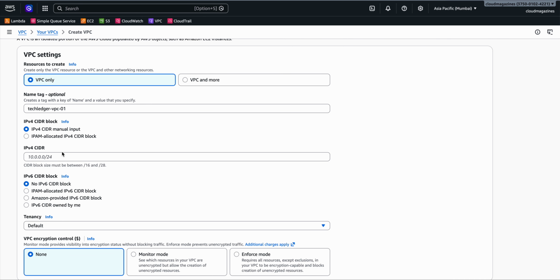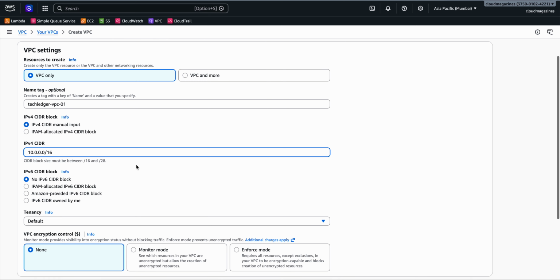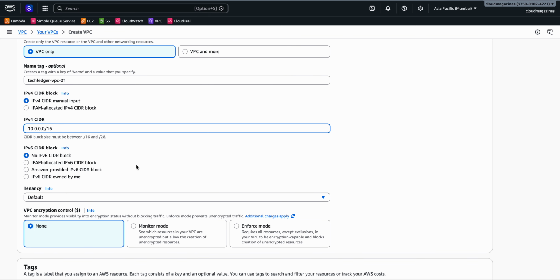TechLedger-VPC-01. Next, IPv4 CIDR block. 10.0.0.0/16. This is the most important decision you make when creating a VPC. Why 10.0.0.0? Private IP range, defined by RFC 1918. Traffic from this range will never be routed on the public internet.